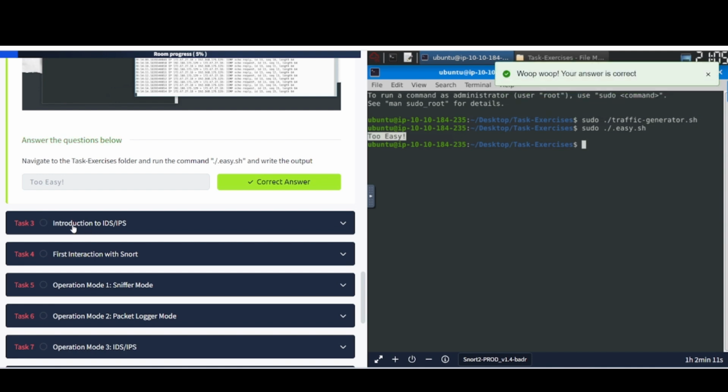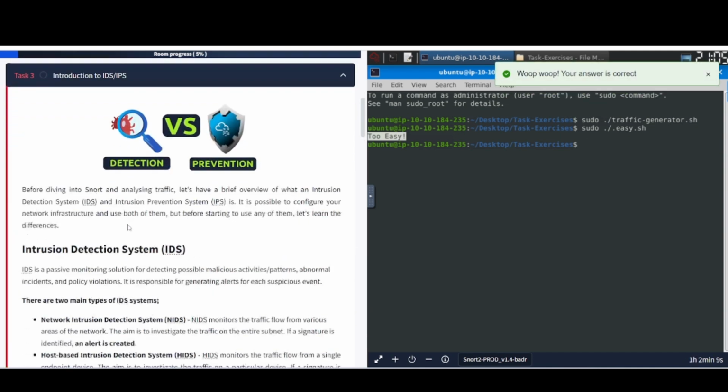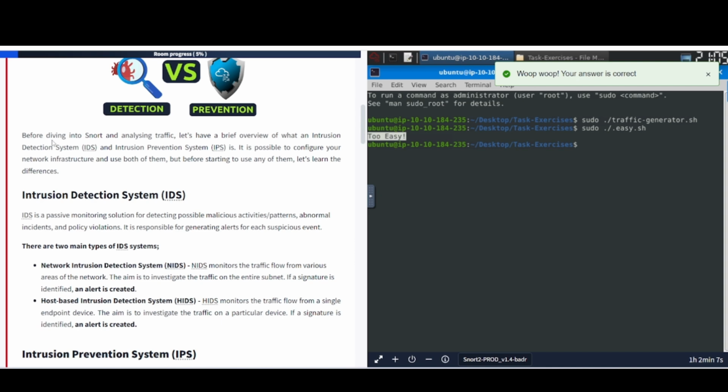Task number 3, introduction to IDS/IPS. So detection versus prevention. Before diving into Snort and analyzing traffic, let's have a brief overview of what an intrusion detection system (IDS) and an intrusion prevention system (IPS) is. It is possible to configure your network infrastructure and use both of them, but before starting to use any of them, let's learn the differences.